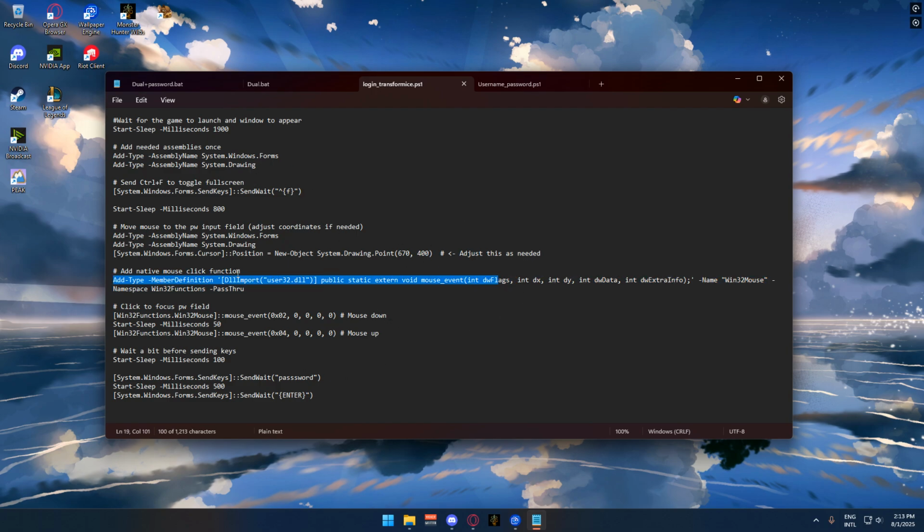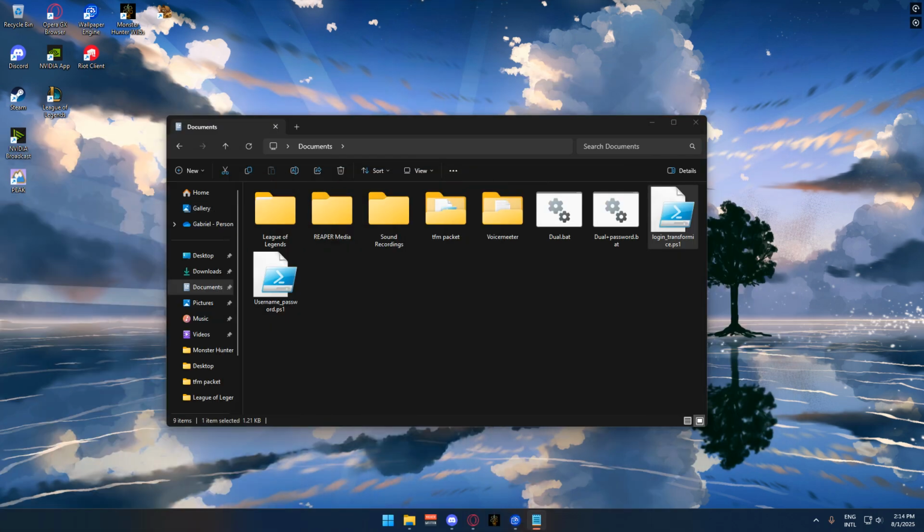Then it simulates a click because you need to click on the chat input. And then it sends the password. It writes the password, and when it has brackets, it does the key function. So for example, if here I have brackets and then delete, it will send the delete input instead of writing delete.